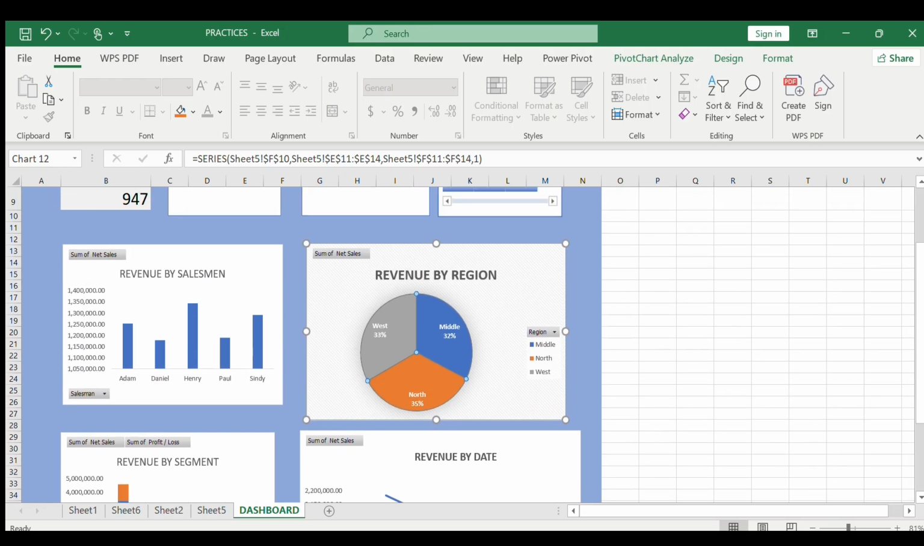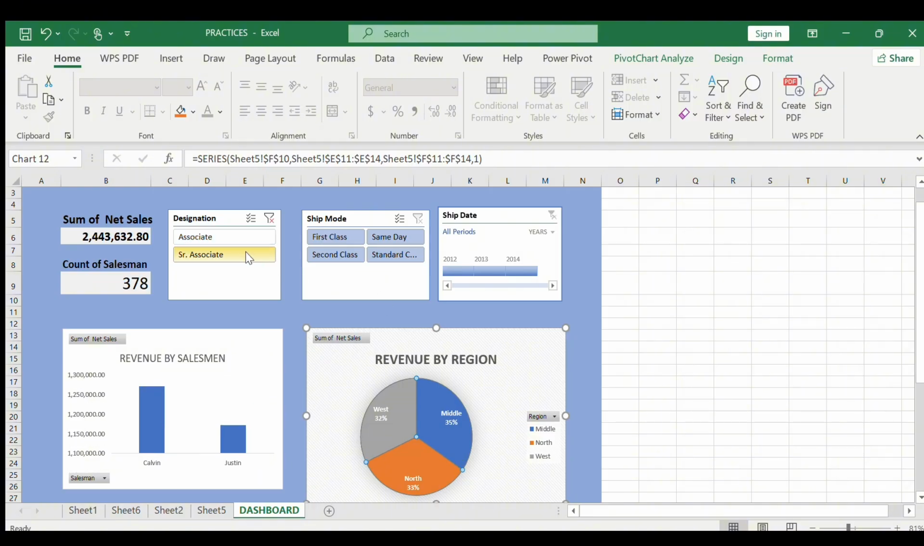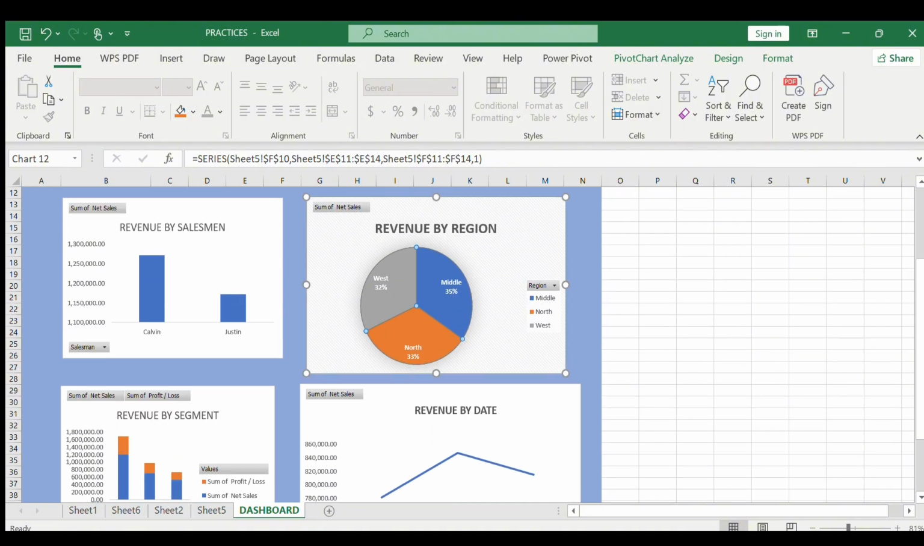So again, let's filter by senior associate. For senior associate, we have just two salesmen with their subordinates of 378, and the total sales was 2 million out of 8. So at a glance you can see that the associate designation did far better than the senior associate. We have just two in the revenue section like this. Kelvin did better than Justin, and in their region, middle region did far better, and the west is the least performing region in senior associates.